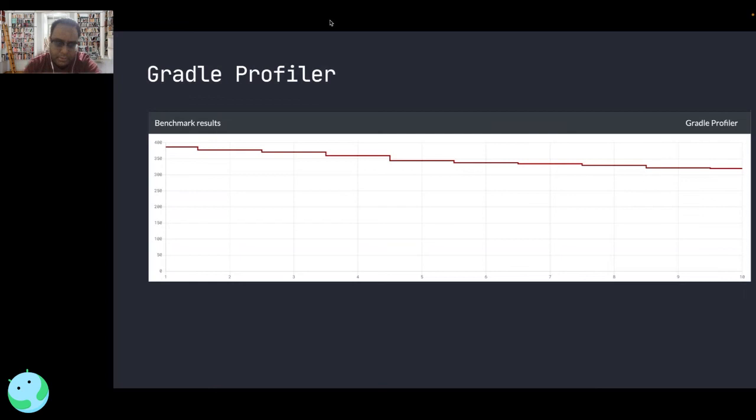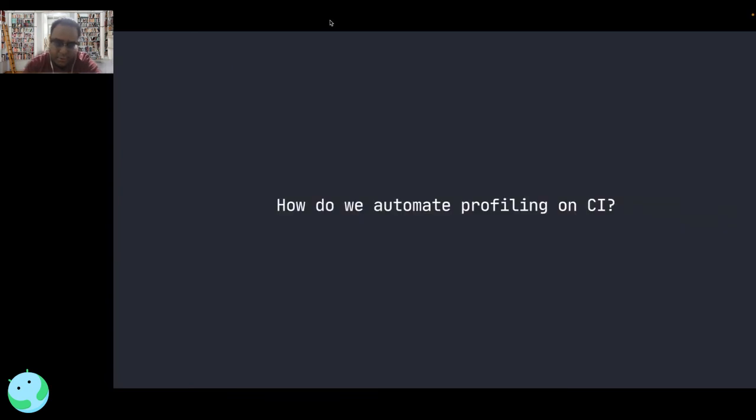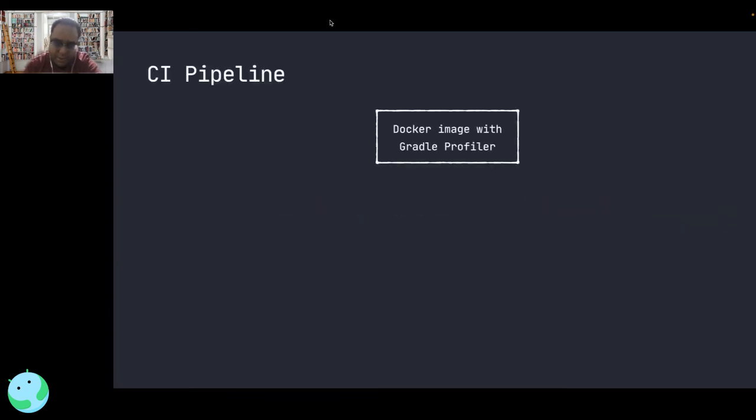So this is the result HTML file that it will produce, which gives you the result as this graph. So how do we automate this in CI? You could set up a standalone job. For example, suppose someone is trying to introduce Anvil, and you want to test whether that had a positive or negative effect on your setup.